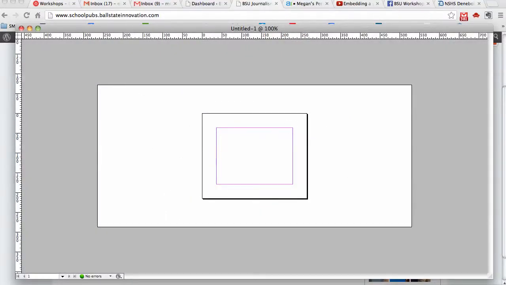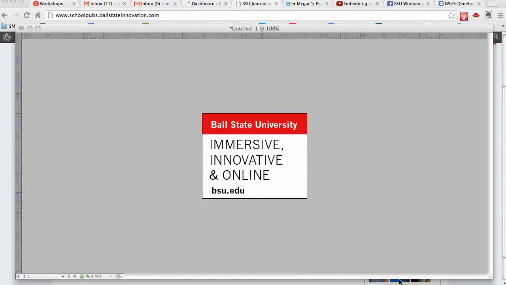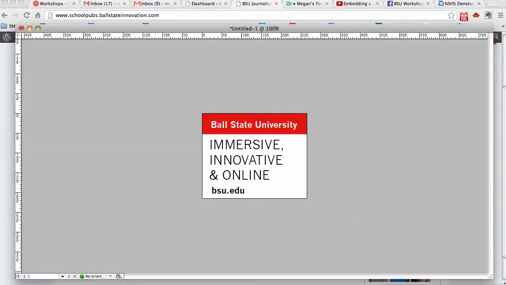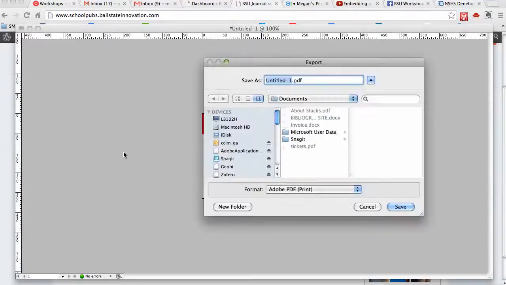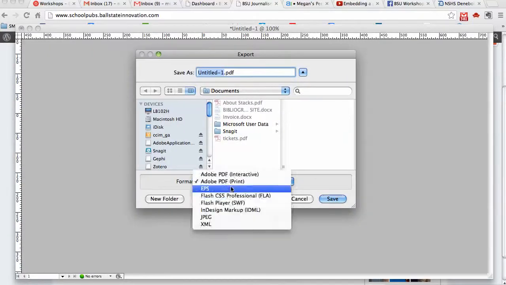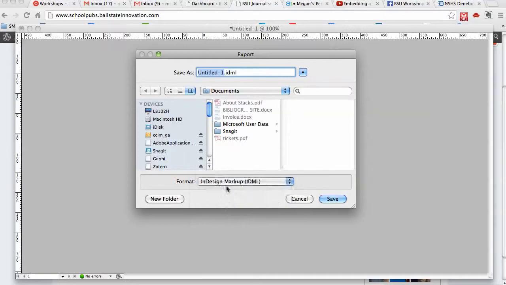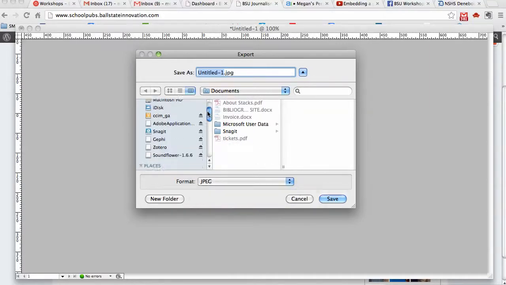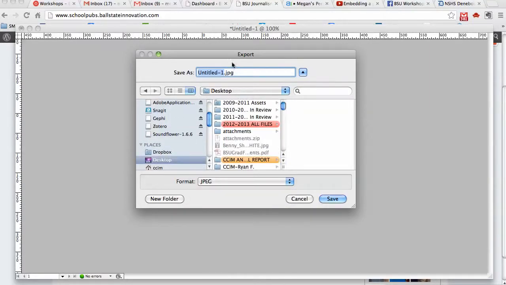So I'll make my ad. I'm just going to whip one up real quick for the sake of time. Okay, it's terrible, I know, but we'll go with it. So what you want to do is go to File, Export, and you want to export it as a JPEG. Oops, JPEG. I'm going to export it to my desktop. I'm going to call this BSU ad.